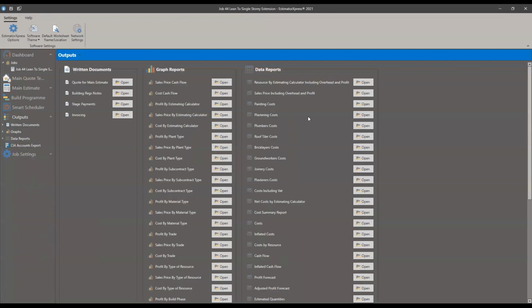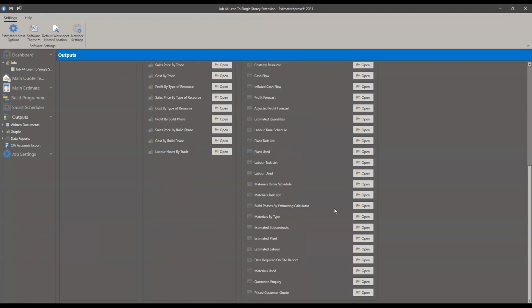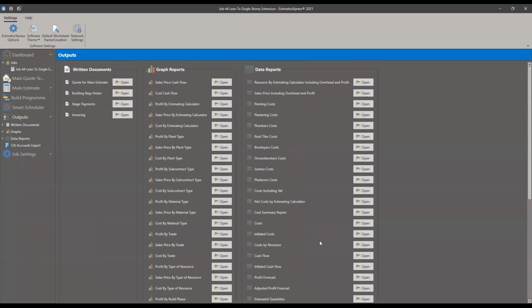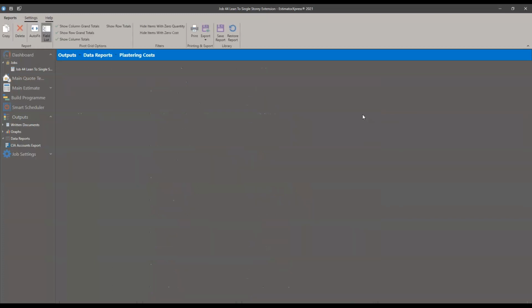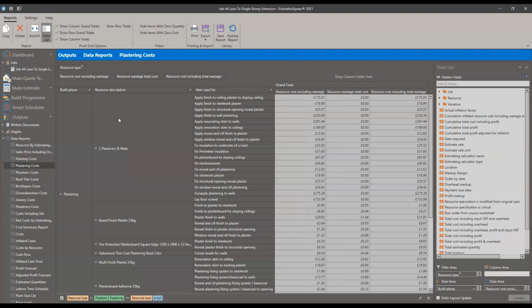Going to go back to my outputs header. And then after that, we have our data reports. Now, the data reports, as you can see, we've got a fair few in here, pre-templated, which are the raw outputs from all the estimating we've done. In here, we have ones that are pre-made, that are basic, like painting costs and plastering costs. If I go to my plastering costs, let that one load up, I can see that pre-filtered by resource type and build phase, I've got plastering.